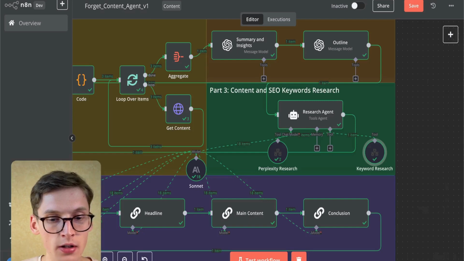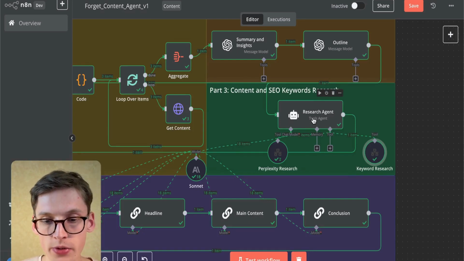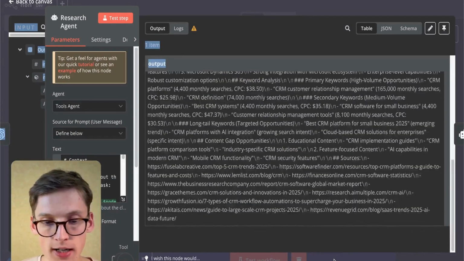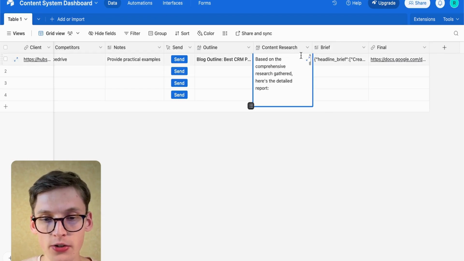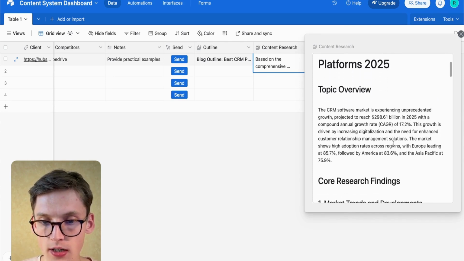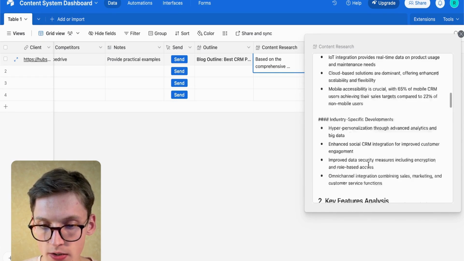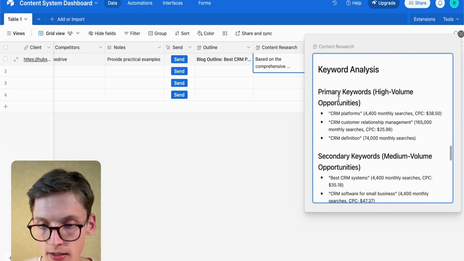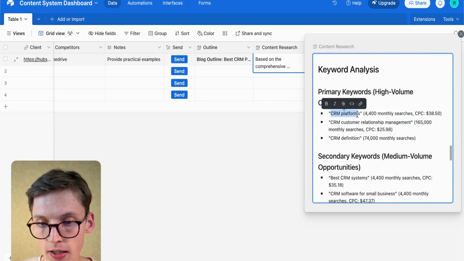So that's a very good API call that will be analyzed by our research agent, and this research agent will generate a report based on these findings. For a more interesting view, we can go to Airtable and see the content research brief in Markdown format. It's a comprehensive research report: the topic overview, the market trends and developments, the latest trends, technology advancements, and market leaders, as well as some good high volume opportunities on the keyword side, CRM platforms.